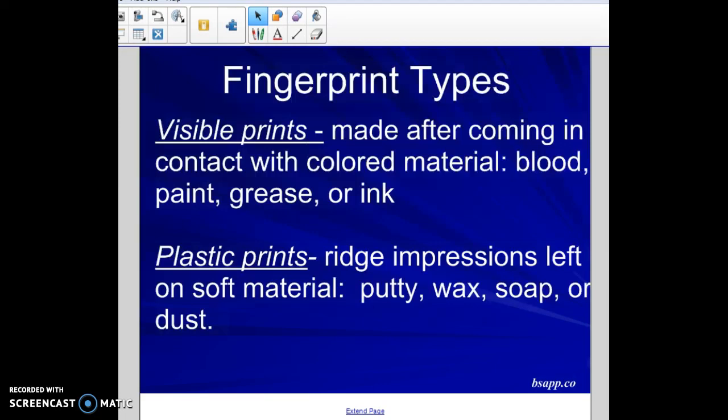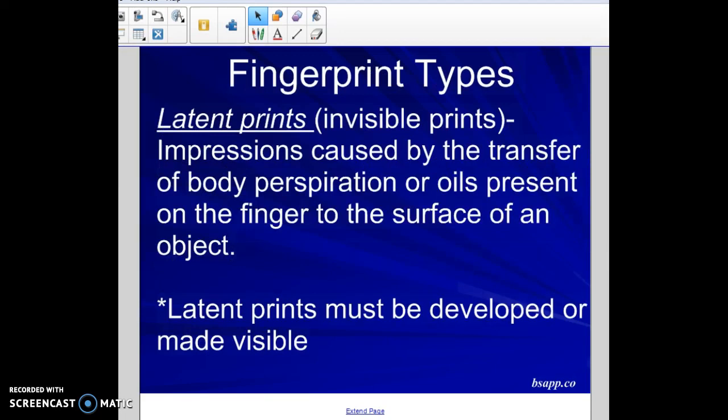The third type of fingerprint that you can find at a crime scene is what we call latent fingerprints. These are invisible prints. Latent prints are prints that we know are most likely there, but we can't see to the naked eye. They're impressions caused by the transfer of body perspiration, so sweat and oils that are present on your fingers, and when you touch a surface, the sweat and oils get left behind in the shape of your fingerprint. Like if you're sitting at the kitchen table and you just put your whole palm down on the table, your fingerprints will be left behind, but you might not be able to see it right then.